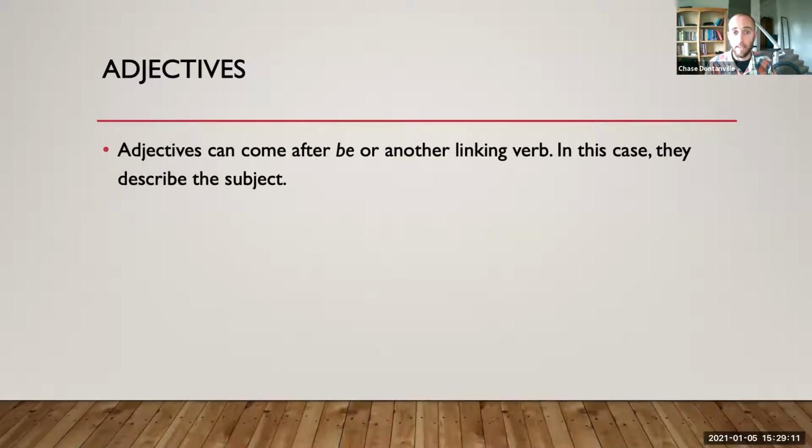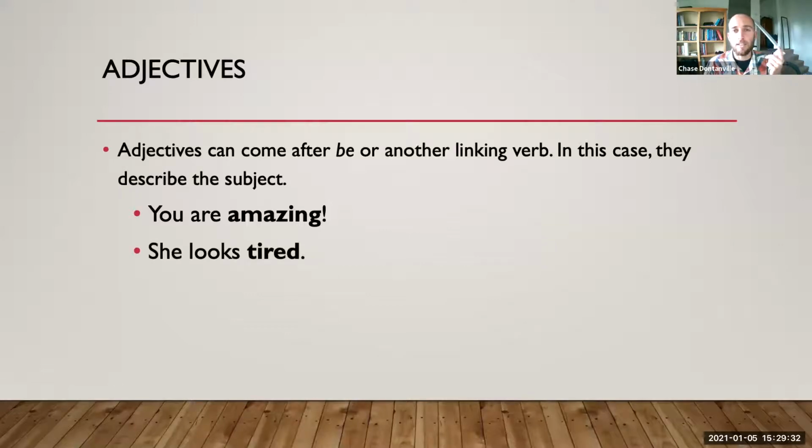Now, adjectives can come after be or another linking verb. In this case, they describe the subject. So, you are amazing. Amazing refers to the subject, you. So, who's amazing? You. She looks tired. So remember, looks is a linking verb, and tired talks about she. The trash smells horrible. So horrible is the adjective, and we're talking about the trash.